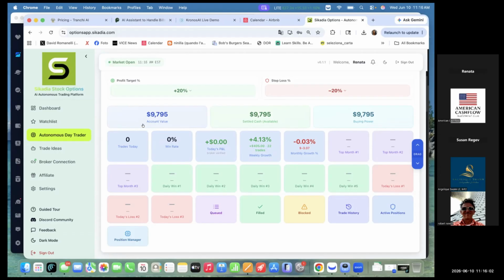This is where you can actually change your profit target and your stop loss. Renata, go ahead and click on profit target, the 20%. Everyone knows how to change it back down to 5, 10, 15, or 20. And your stop loss, do the same thing. And you can change it here. Everyone on the same page?